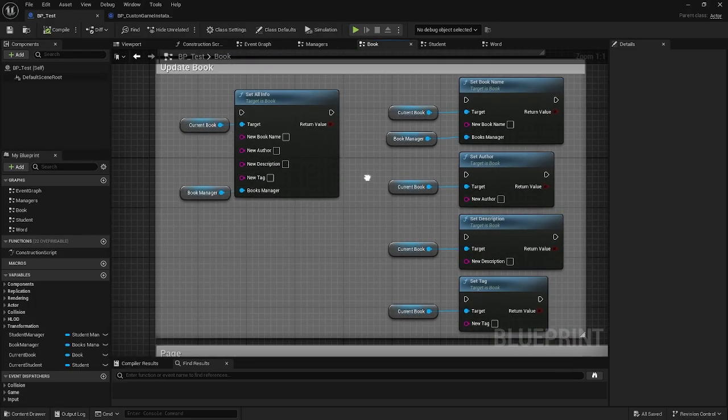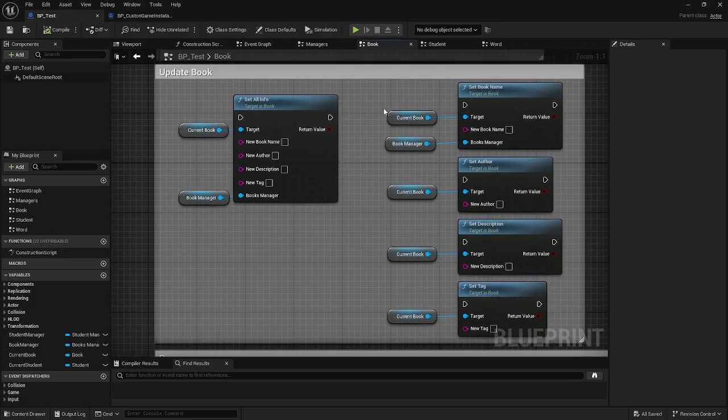information to each. You can also edit all of those information by calling the set functions. So setting book name, setting author, setting description, and setting tag. And you can also set all of them in one function.